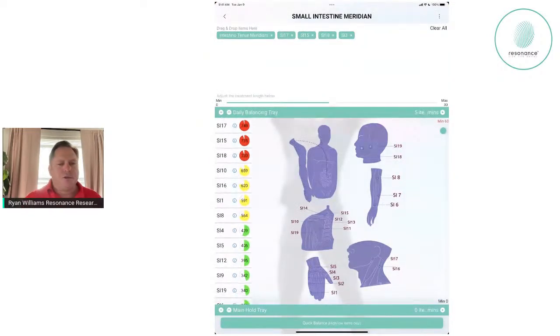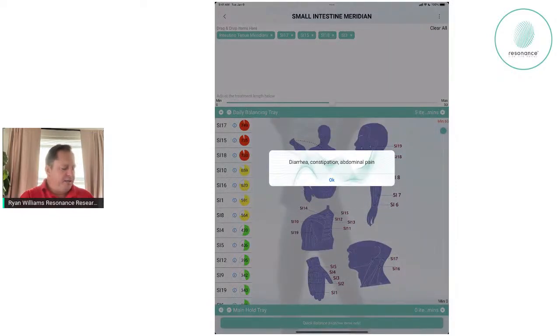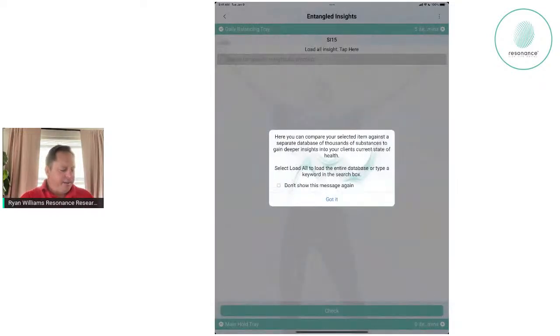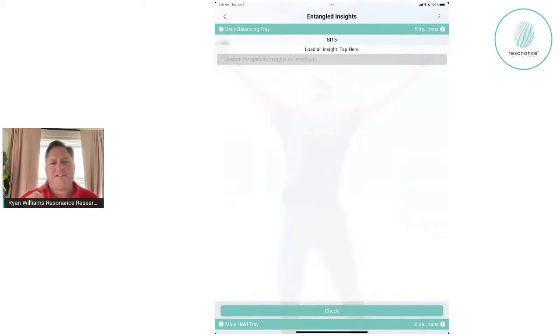The other thing we can do within these specific acupuncture points is drill down deeper and pull up the entangled insights. So let's say I want to have a look at my small intestine. It says here there's pain in the chest, acupuncture point 15, diarrhea, constipation, abdominal pain. Let's say I can relate to this. This is the symptomology of your client. You can just go ahead and click on that, and this will open up the entangled insights. As you can see, we have now loaded the small intestine acupuncture point 15. That's for constipation, diarrhea, etc.